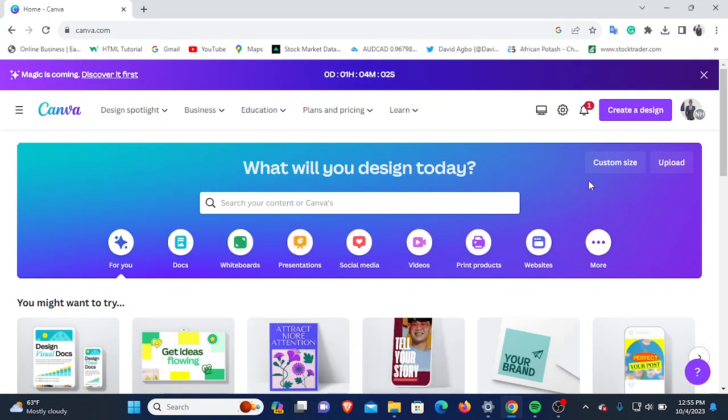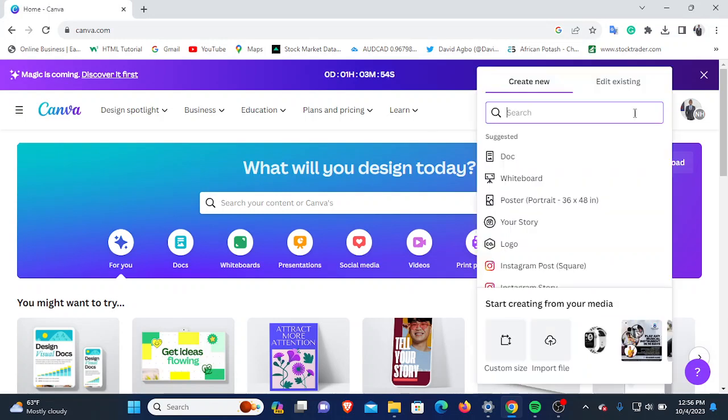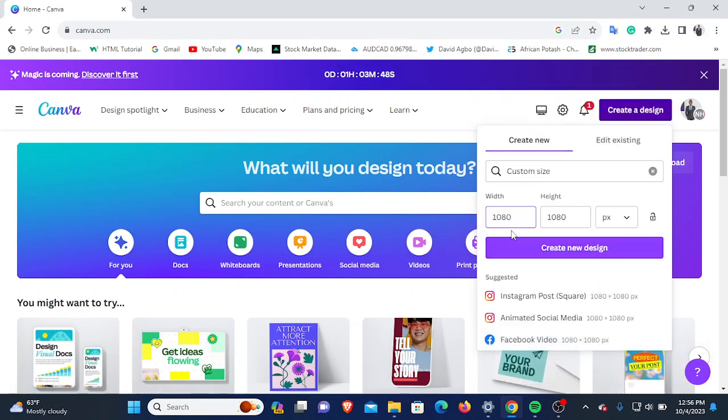So all you have to do is to come here if you don't want to use a template, because in this tutorial I don't want to use a template. So since I don't want to use a template, I'll just come to here that you're seeing, create a design. Then I'll select the custom size. So the size I'm going to use for this design is 1080 pixel by 1080 pixel. All I have to do is to click on create a new design, then I'll be taken to a fresh page.